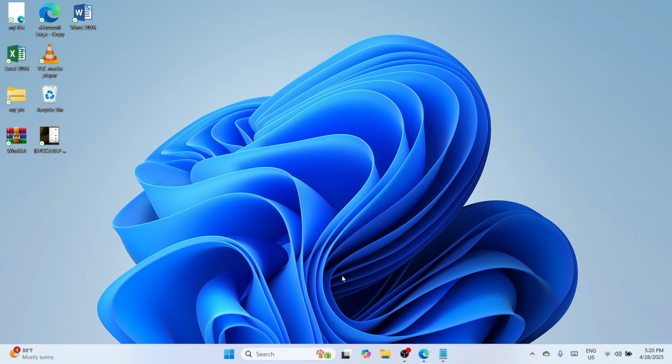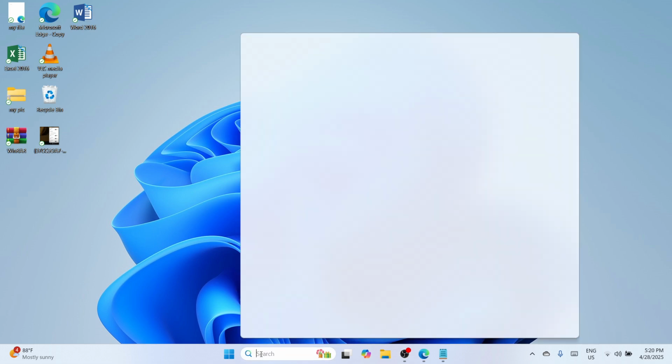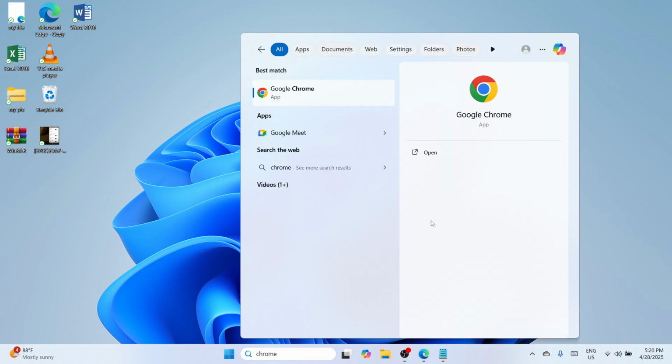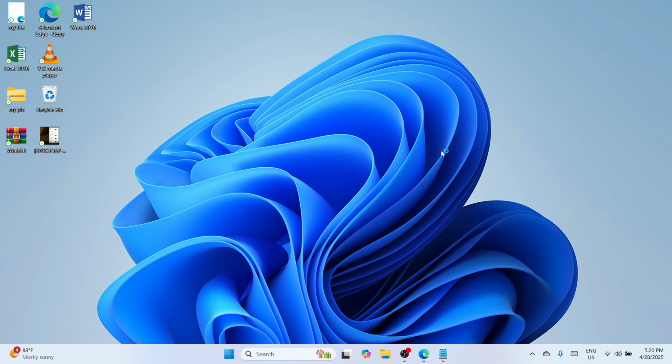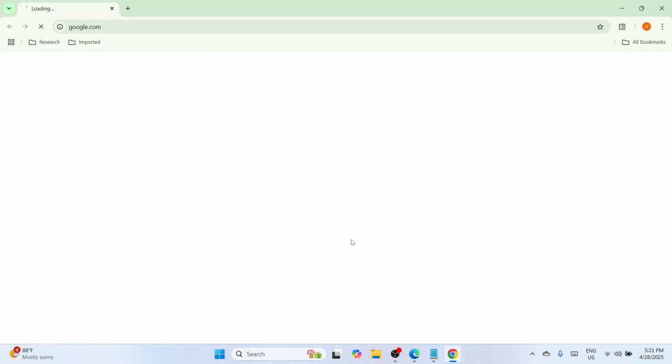Firstly, you need to proceed to the bottom search bar here and type for Chrome. Once you've typed it, please wait until the best match appears, and once it's here, please click on the open option to continue. In a few moments, you will be redirected to Google Chrome. All you need to do is wait until everything is set before we proceed.